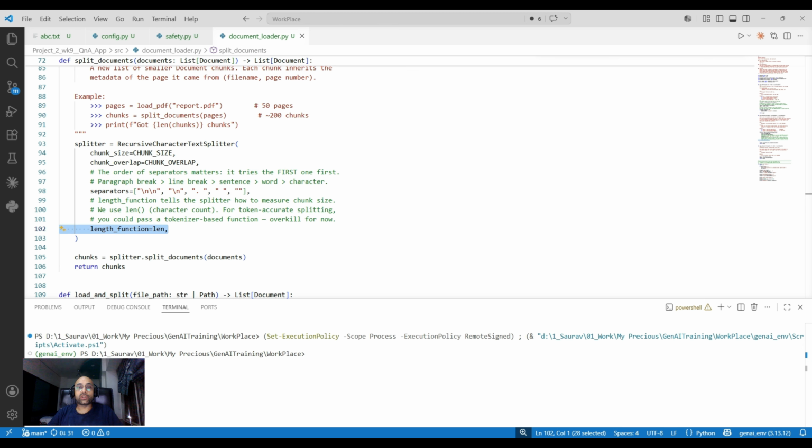So what would the length function do? This will tell the splitter how to measure chunk size, okay. For character-accurate splitting, as it says, we use len. You could pass a tokenizer based function, which we currently do not need. For our use case, it is an overkill.